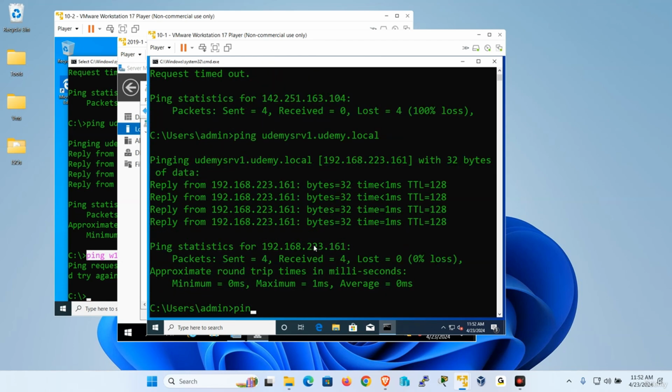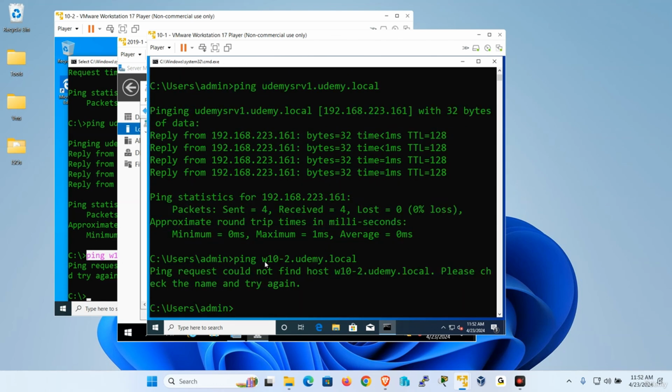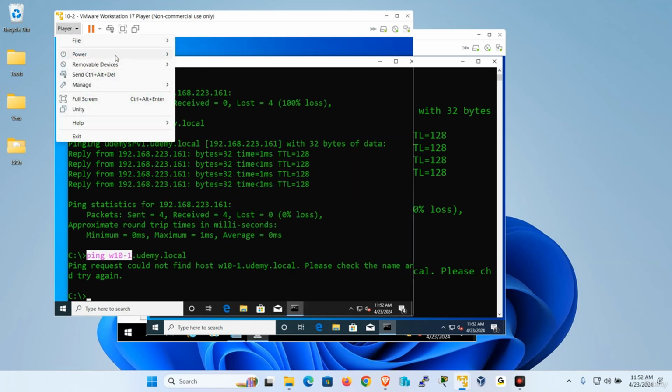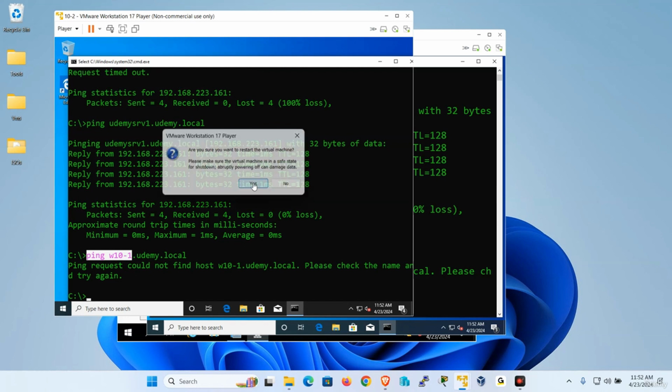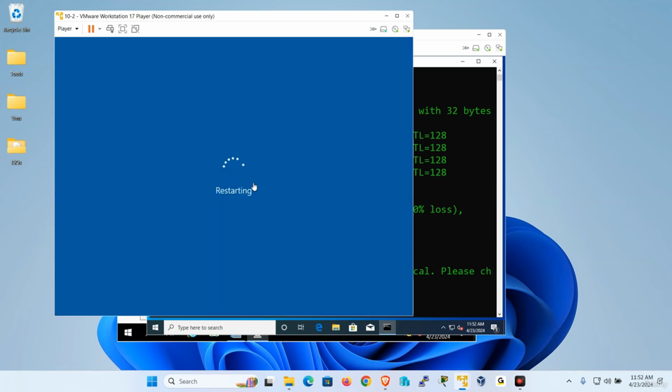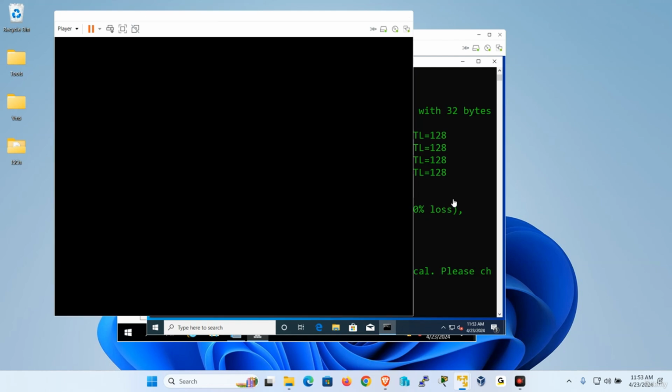If I try to ping, let's say, W10-2 dot Udemy dot local, it's not going to work because I don't have an A record for this. If I restart that second 10 machine, watch this, player, power, and restart, this will generate an A record automatically. What if I want to generate it without restarting? I just have to give it some time.